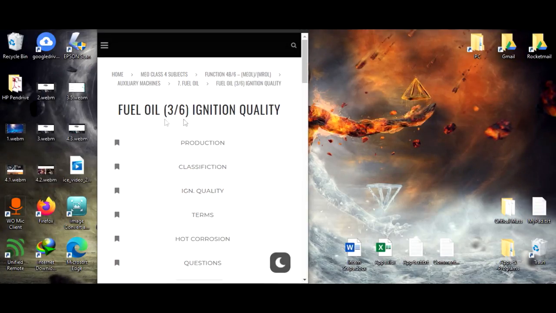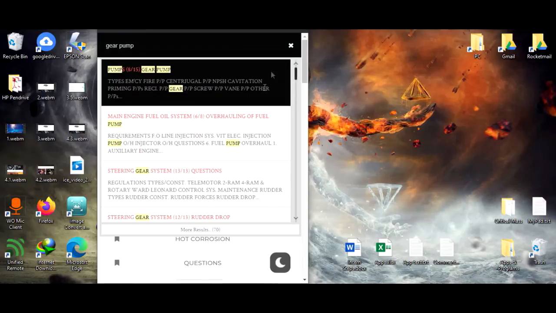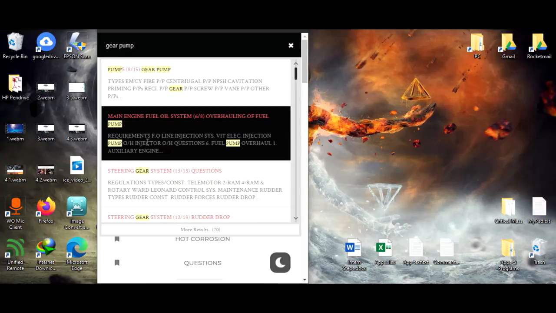Now, let's say you want to search something on the website. So just use this search icon over here. Type, let's say, gear pump, and wait for a couple of seconds. Earlier there used to be a loading sign over here. I don't know, it's not appearing anymore, but wait for a couple of seconds. And here it shows you the results, and you can see gear pump over here. And sometimes the name is not written in the heading, but maybe inside the topic there is a mention of gear pump or anything similar, so it will also show you that result.